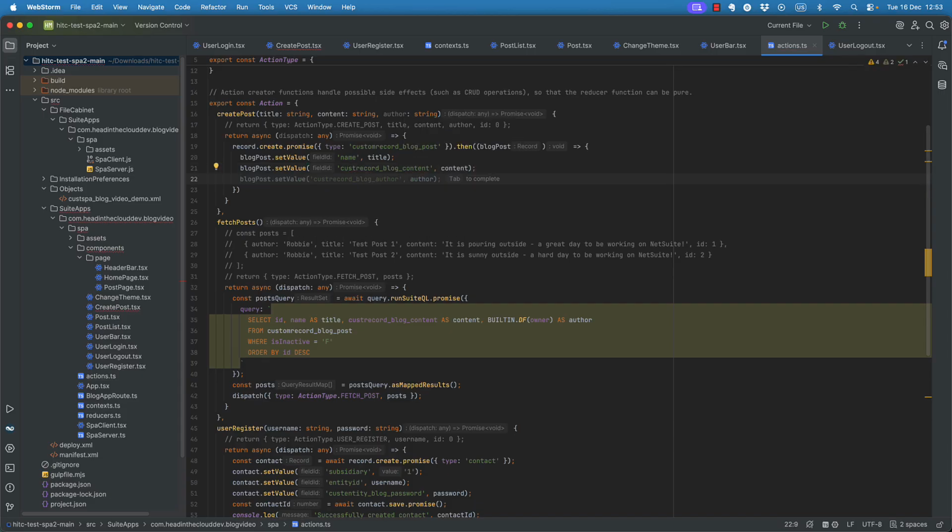And just to note, we're not actually going to set the author, since a contact can't be the owner of a custom record. If you wanted to make this a bit more robust, you could just add a contact field to the blog record, but I'm not going to worry about that.